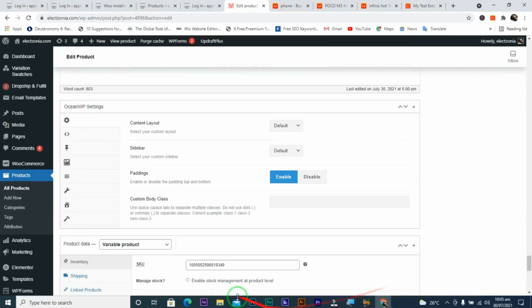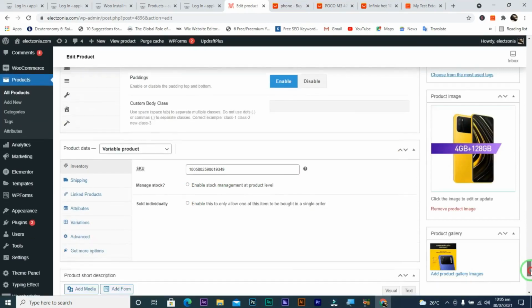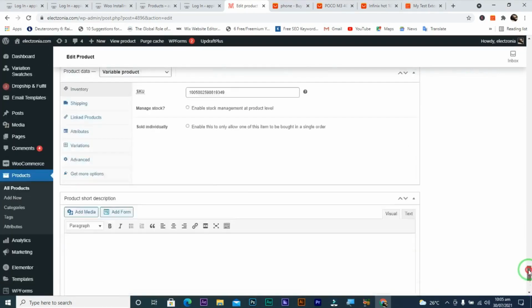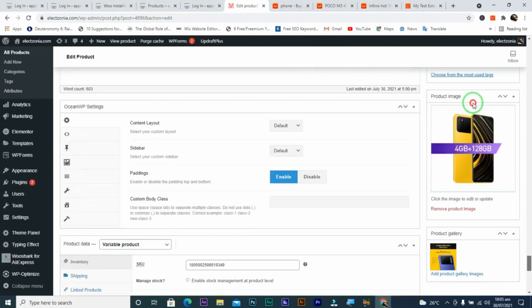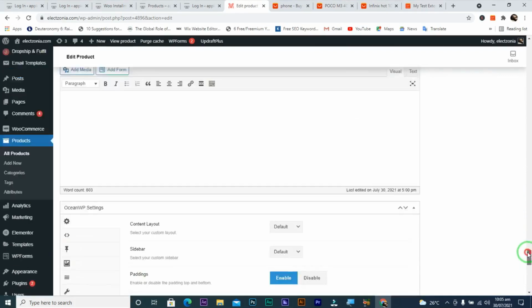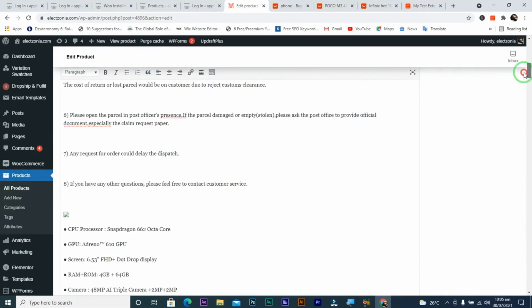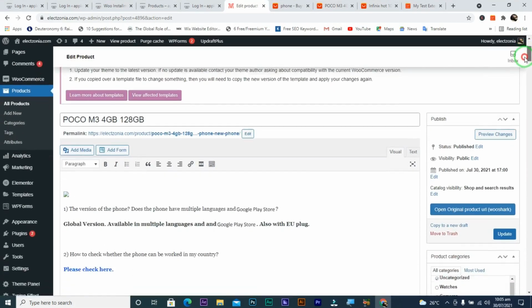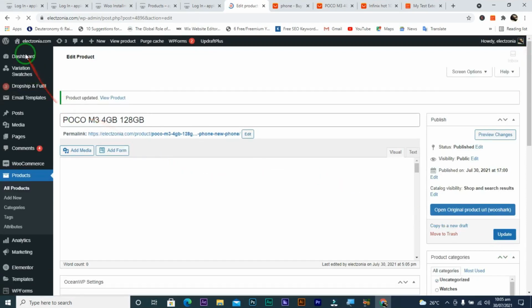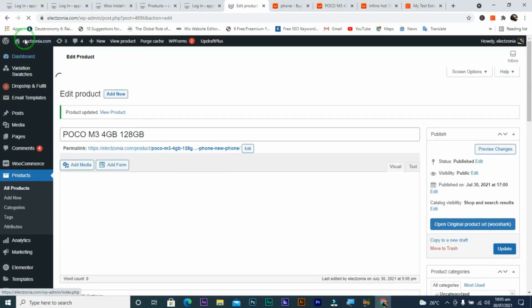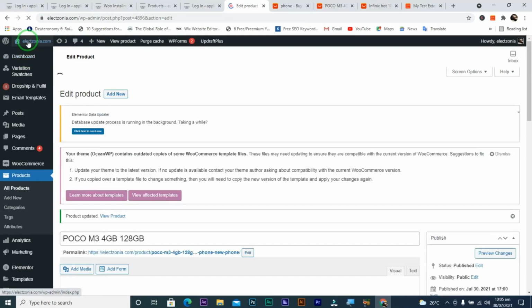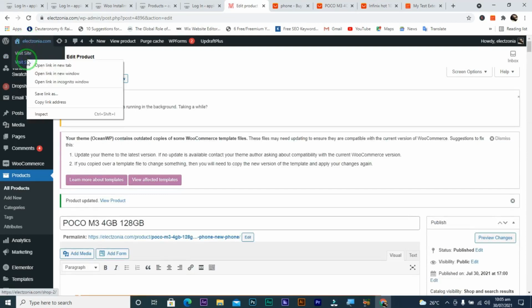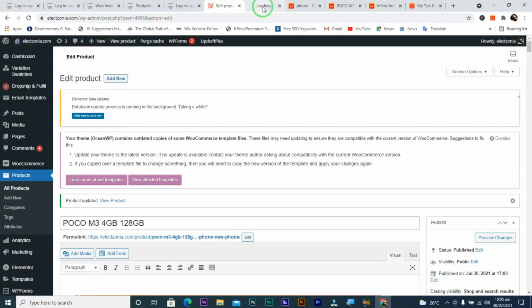Now, can you see the SKU of this product? This is the SKU in AliExpress. That's the SKU that helps you connect well with AliExpress for that particular product. So what you just need to do now is just update. Then we'll go and check Elexonia to see if the product has been published, because we made it published. So now let's check the Elexonia store. It should be among the products that are there.